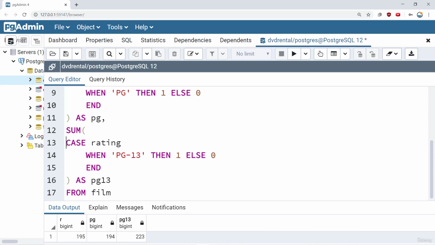So again, all I'm doing here is saying CASE rating WHEN it happens to be equal to the string, THEN 1, ELSE 0, END, and then I sum the results of that column, a bunch of 1s and 0s, to get the final count of PG-13.